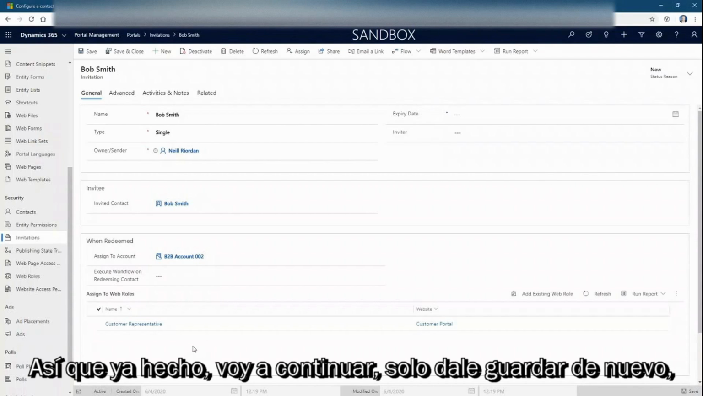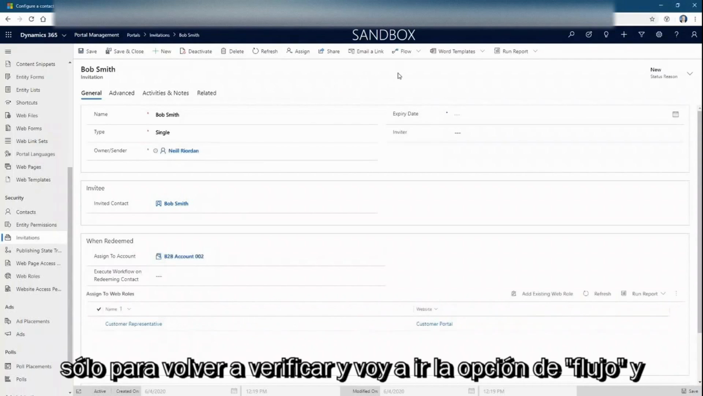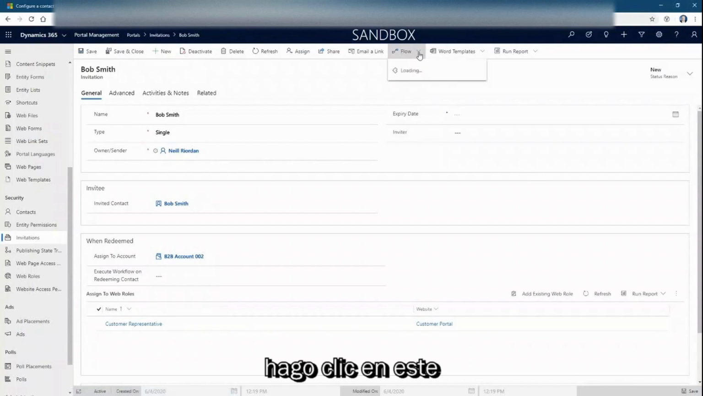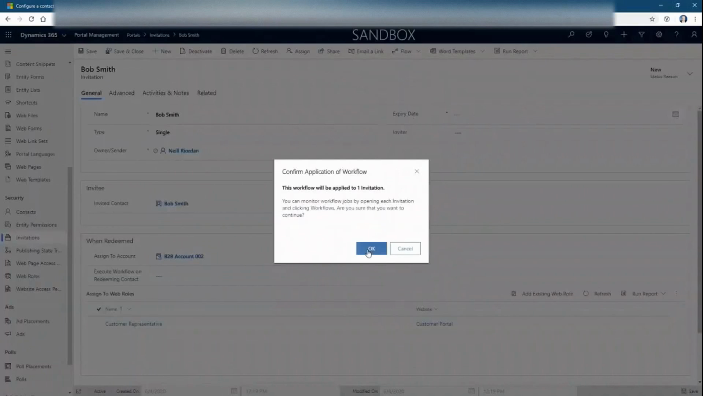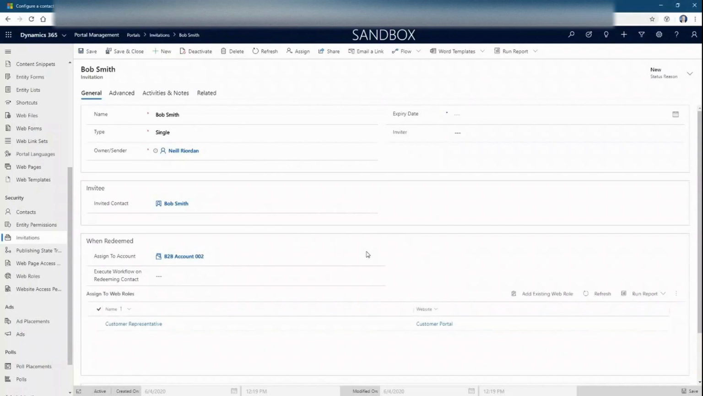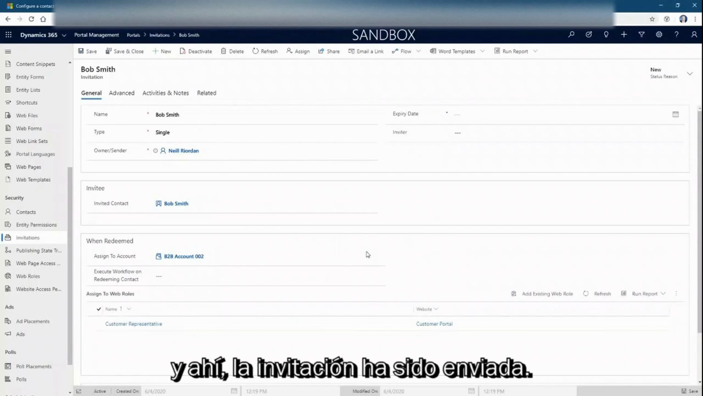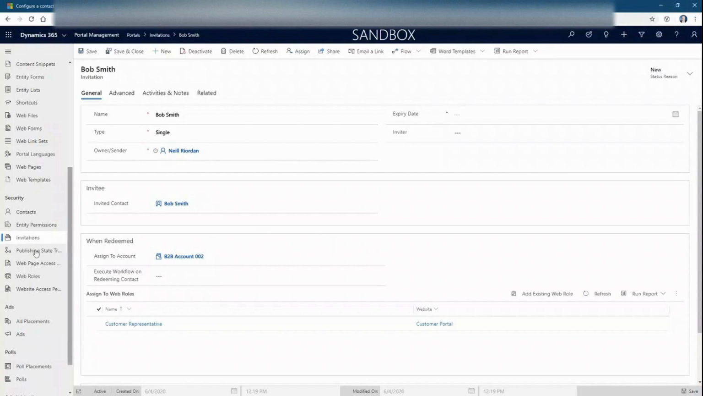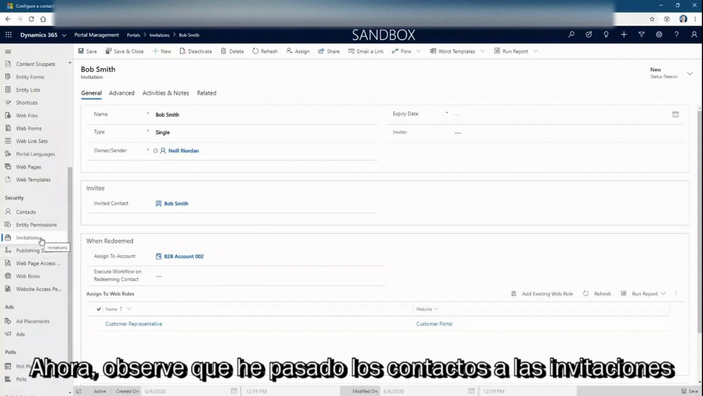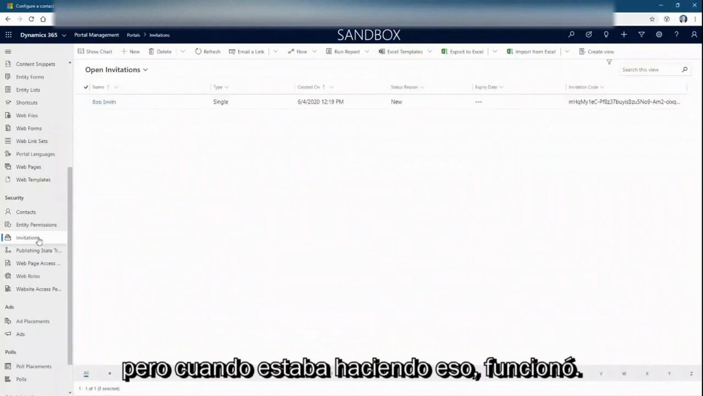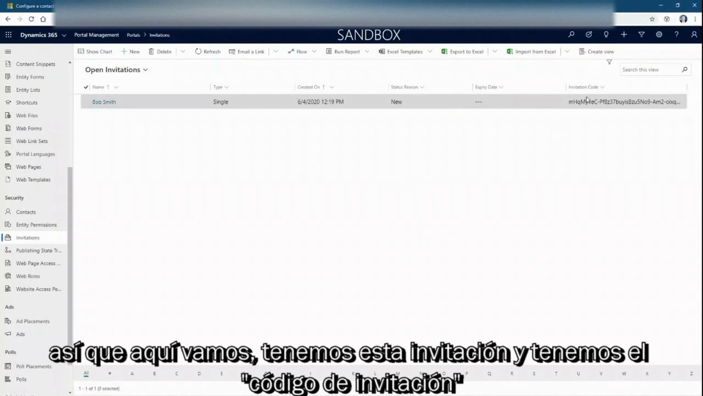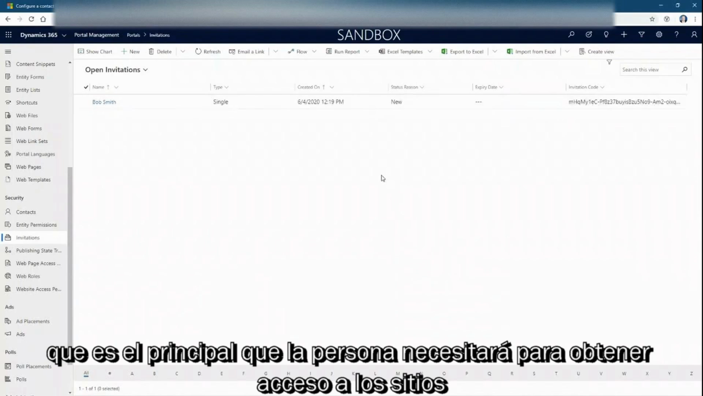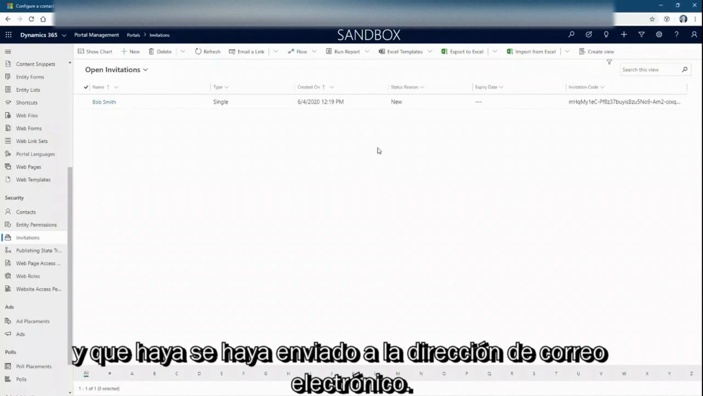So now I've done that, I'll just save that again just to double check, and I'm going to go to the flow option. And on clicking this, I'm going to send the invitation. And there we go, the invitation has been sent. Now you'll notice I've moved from contacts to invitations when I was doing that work. So let's just step back to the invitation. So here we go, we have this invitation and we have the invitation code, which is the main thing that the person will need to gain access to the site, and that has been sent to the email address.